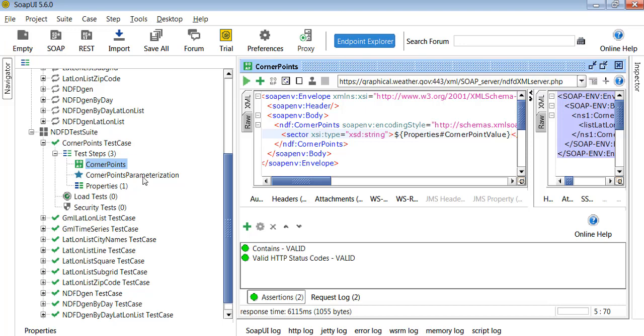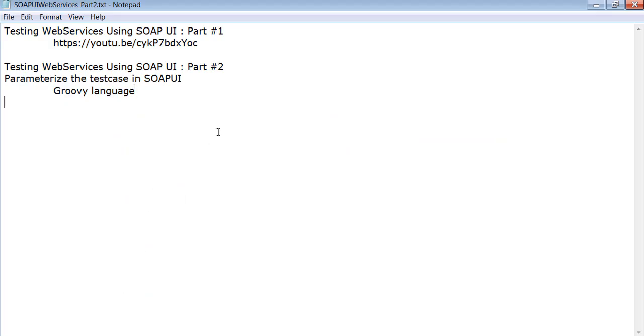This is a SOAP request. There are totally 3 steps. What are the 3 steps? Let's write down the 3 steps, right? Test steps. One is the SOAP request, Groovy scripting, and properties.